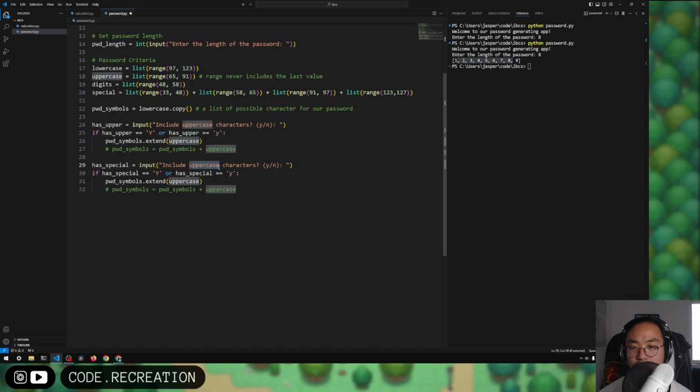Include special characters. All right, so since these are not related, we have started separate if statements because the potential of us having special characters is not dependent on us having upper characters. Therefore, we have it as unrelated, and we're asking two different questions, and make sure to extend it with special.